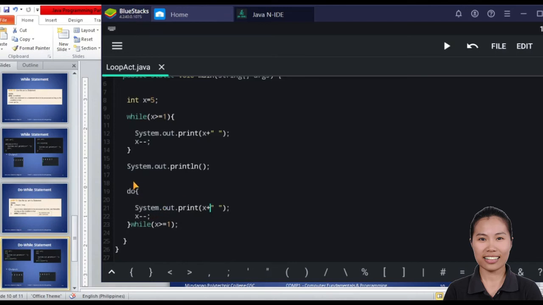You can actually declare another variable here, but I just want to reuse the variable above. So, what if I also want to display 5, 4, 3, 2, 1 here, but with do while? So, you can do it like this.